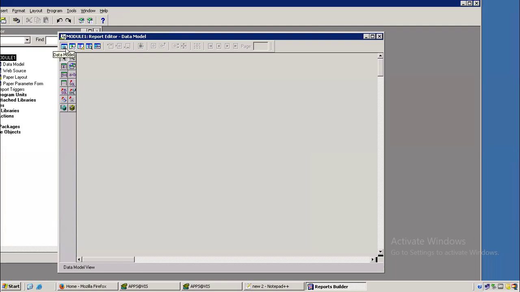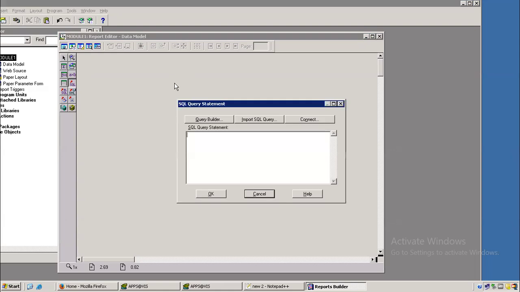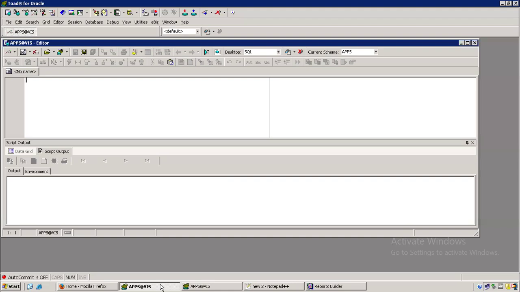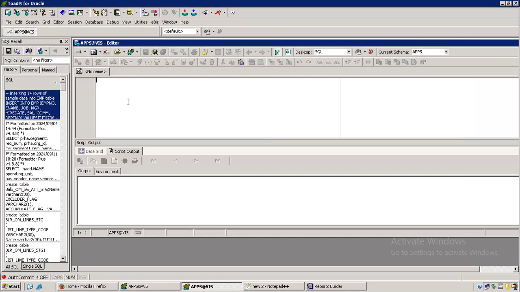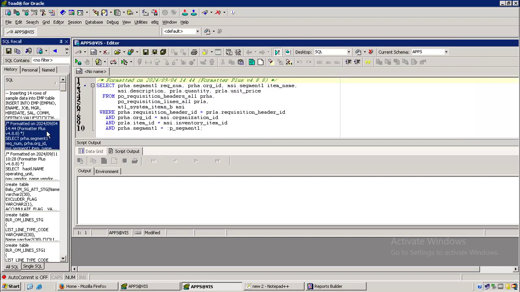In the data model, you can see here, we can include a query. There is a SQL here. Just a single click is enough, like this. And you can include whatever query it is. It may be any query. So if you want to recall queries from Toad, F8, we can use F8. See, these are all previously executed queries. So this is a query.